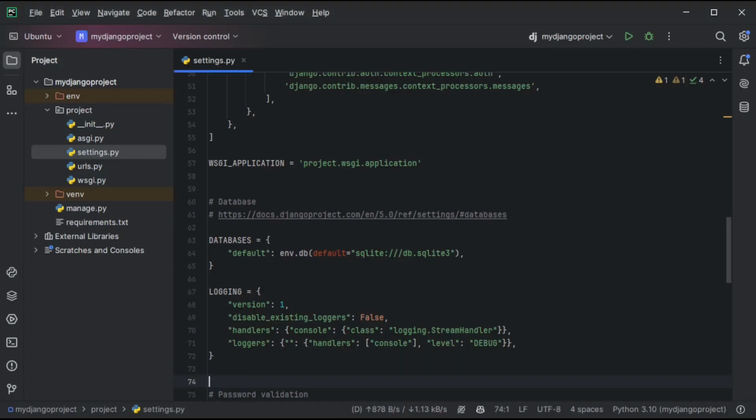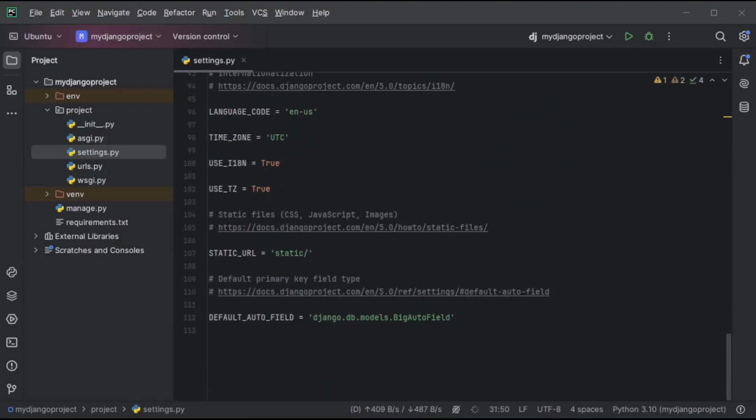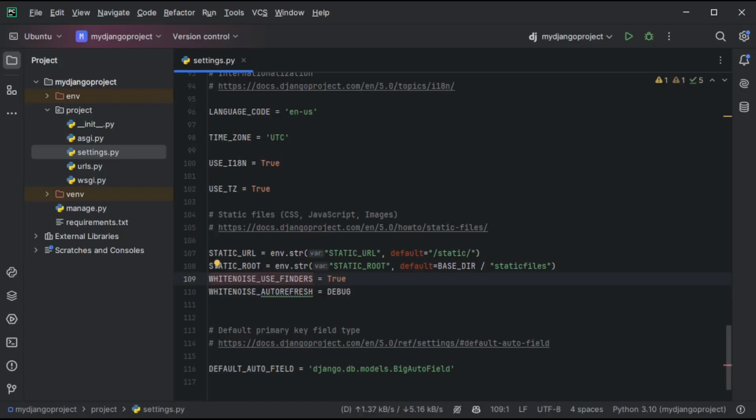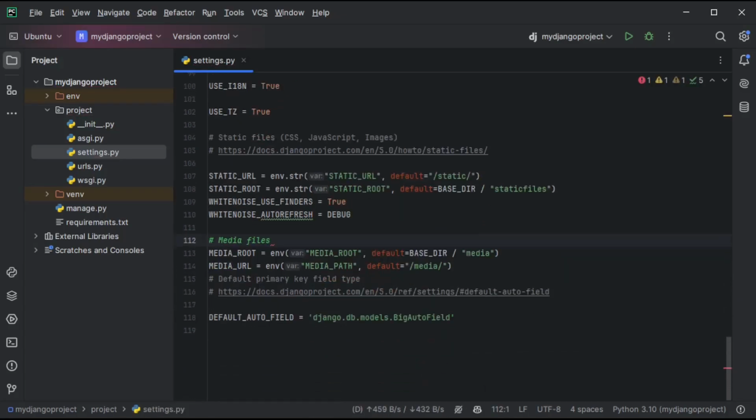Add secure proxy SSL header so Django knows when it runs behind the secure proxy. Scroll up and add WhiteNoise to middleware right after security middleware. Configure static settings and WhiteNoise use finders and auto-refresh settings. Now define media settings to be used for storing uploaded data.